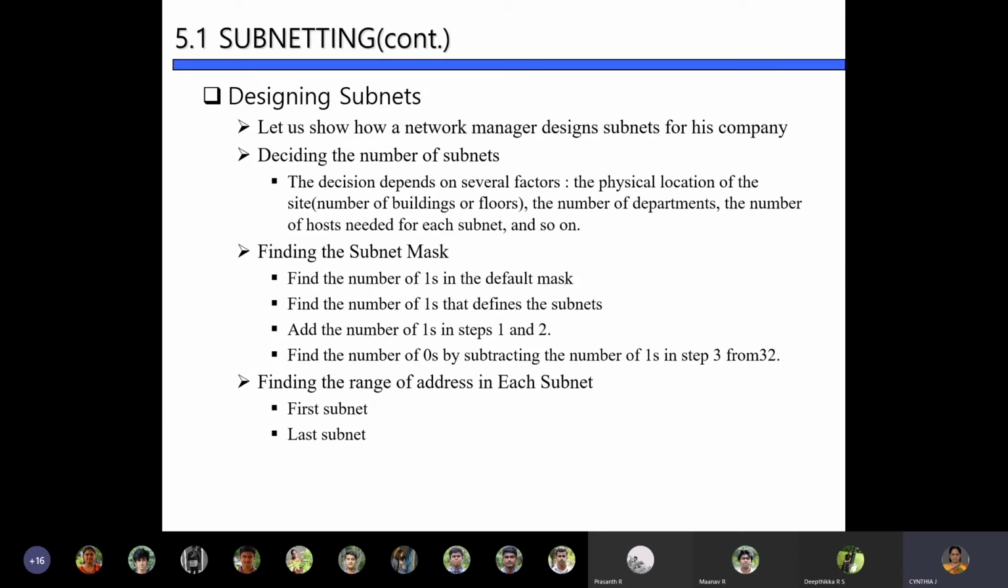What is my responsibility? I should divide the existing class B or class C network into a number of subnets based upon the requirement given to me by our college. And at the same time, I should also ensure that the systems present in each lab are given a unique IP address. So all these things I should consider. So how will I proceed as a network administrator?